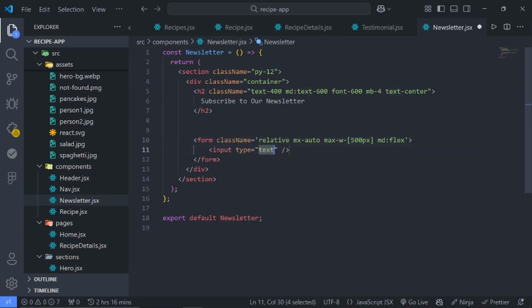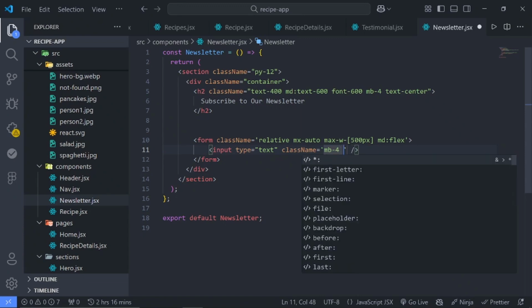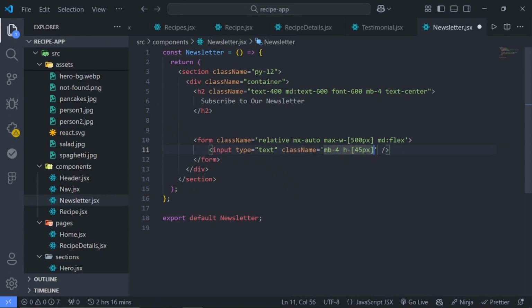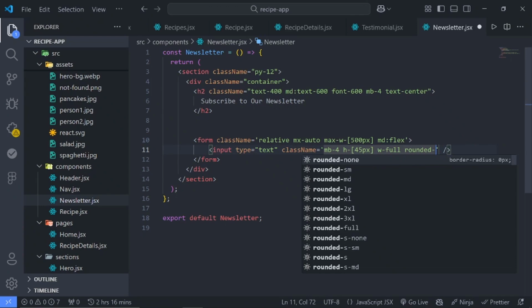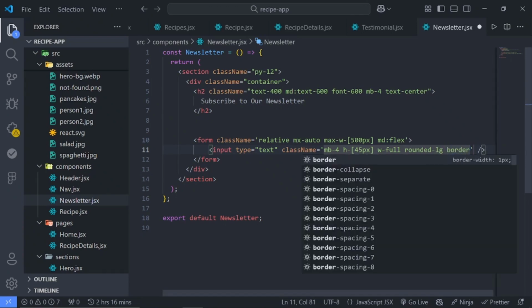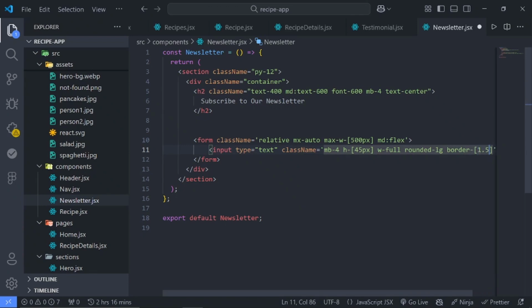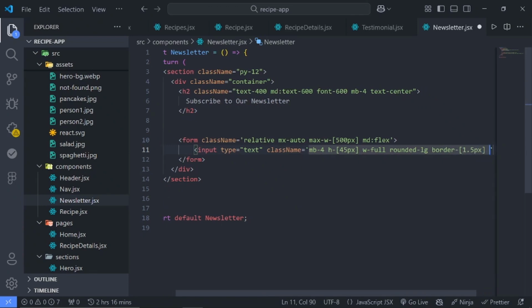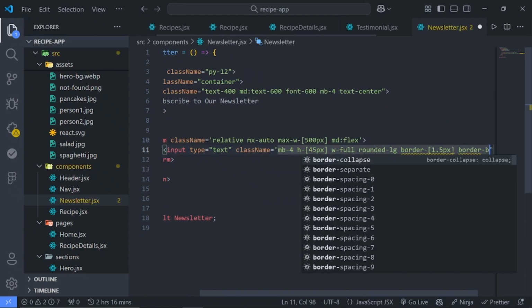Then now we'll bring in the input, and for the input also add some styling as well. So set the class name to have a margin bottom of 4, height set it to 45 pixels, set the width to full, add border radius of large, then the border should be 1.5 pixels, and we set the color to be black.